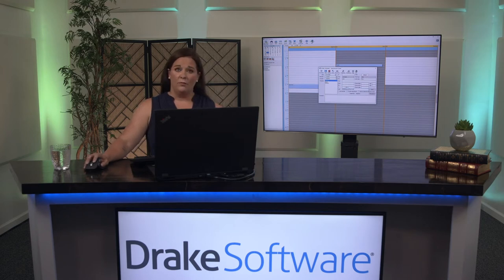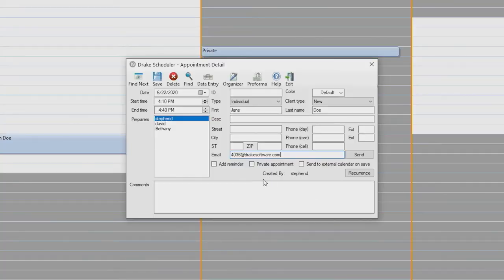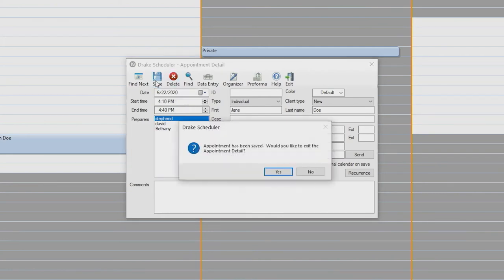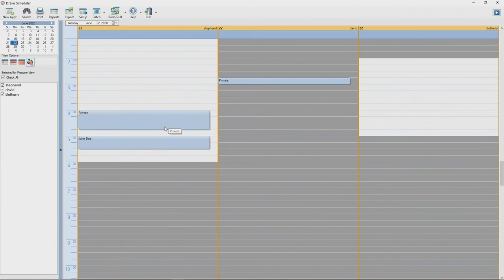If this is a private appointment or a personal appointment, all you need to do is click on Private Appointment, and it will change the appointment to private, and no one else can see the appointment other than yourself. Once it's created, click Save, and it's going to add that appointment to that preparer of your choice.